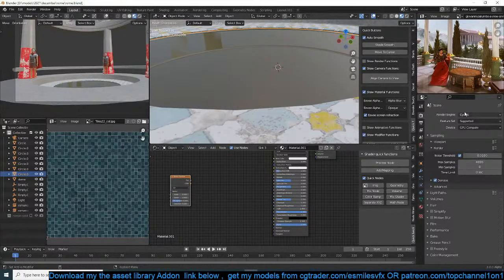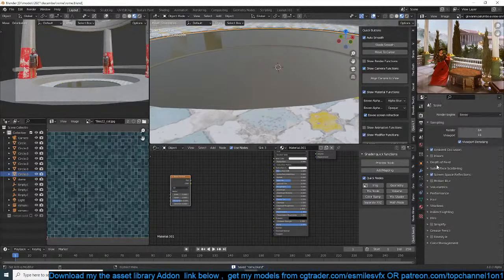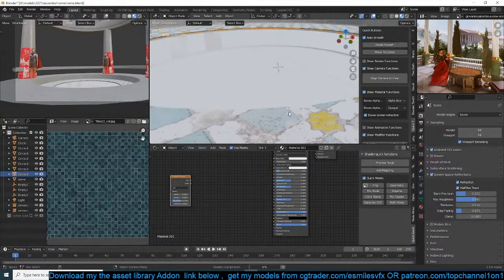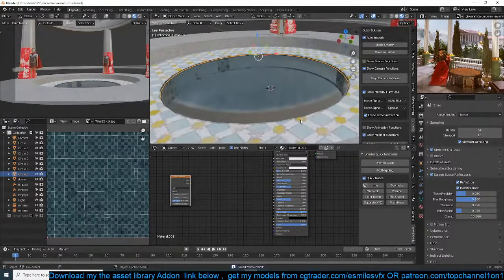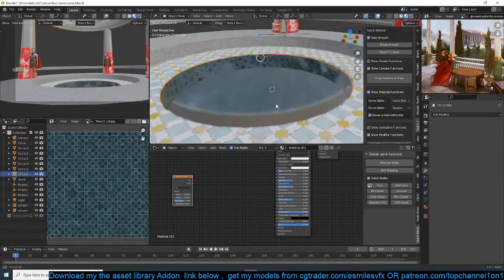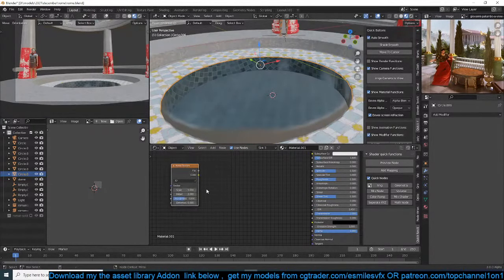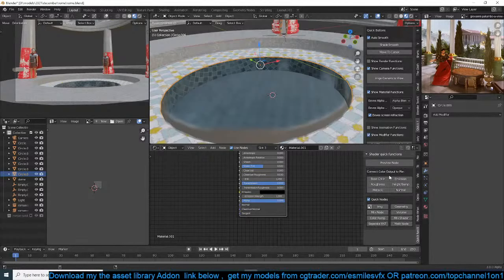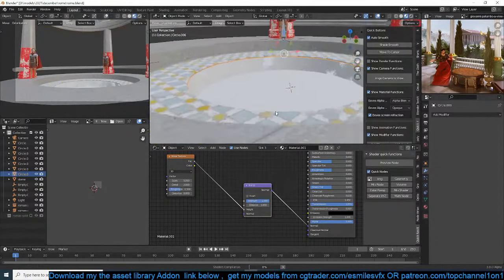Let me make sure that I'm in EEVEE and screen space refractions here. Now that should make the water look like glass. Now it doesn't need the bevel modifier anymore. And we can use a noise map with a bump, just to displace the water a bit.